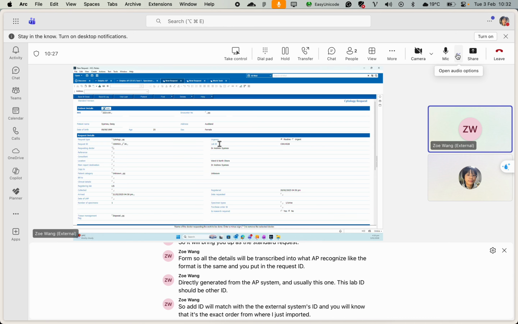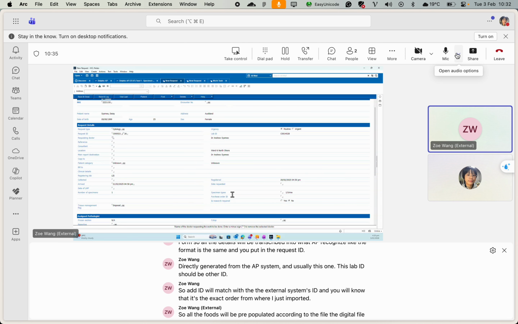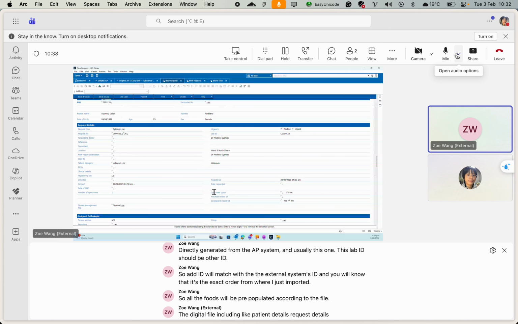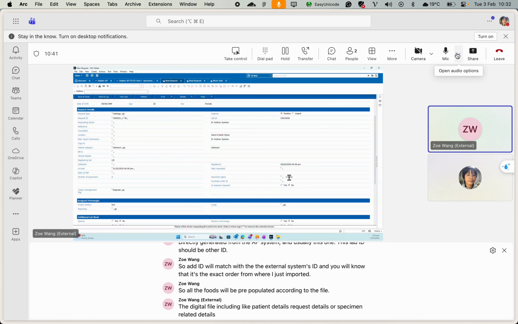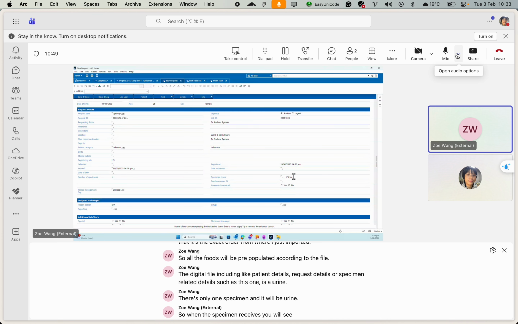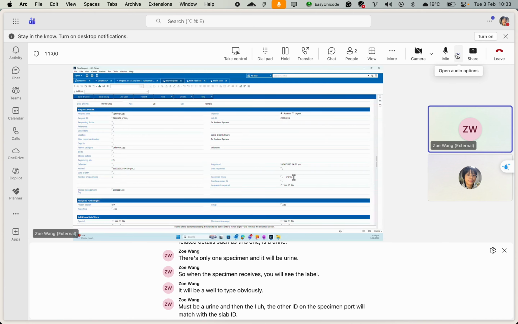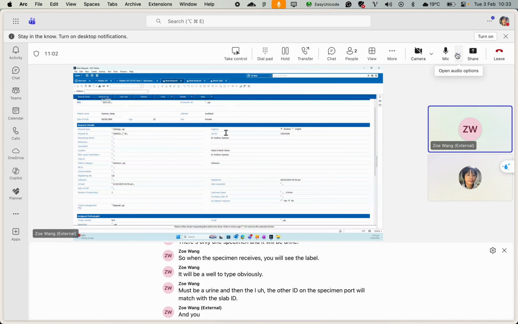imported. So all the fields will be populated according to the digital file, including patient details, request details, or specimen-related details, such as this one is a urine. There's only one specimen and it will be urine. So when the specimen is received, you will see the label. The type obviously must be urine, and then the other ID on the specimen part will match with the lab ID. And you know that it's the matching case, the digital matches with the physical one.